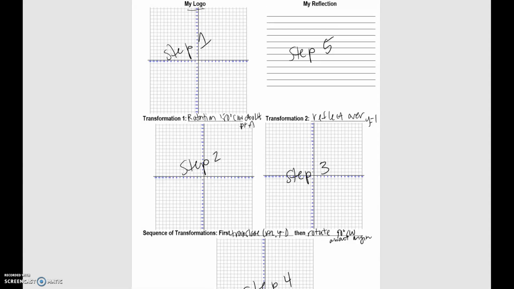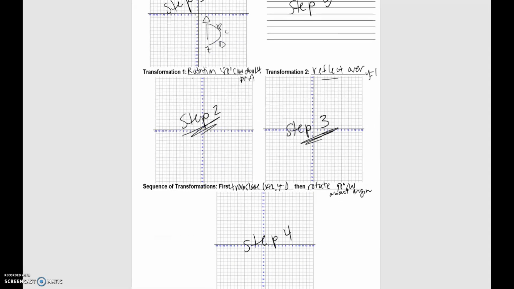So the first part here is doing your logo. That was step 1. So again, you would have like your logo over here. And then next you would do step 2, which was the first transformation you did. Step 3 would go here, which is the third transformation you do. So I've written what mine are. This was a rotation, this was a reflection. And then step 4 was the sequence.